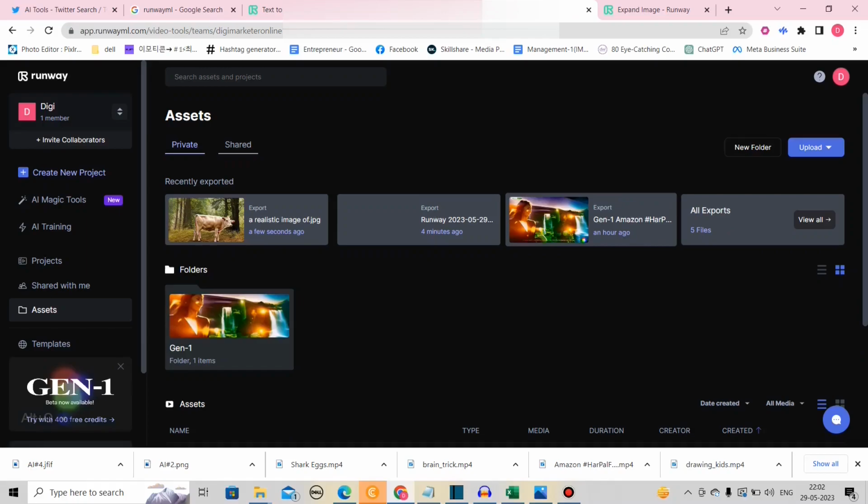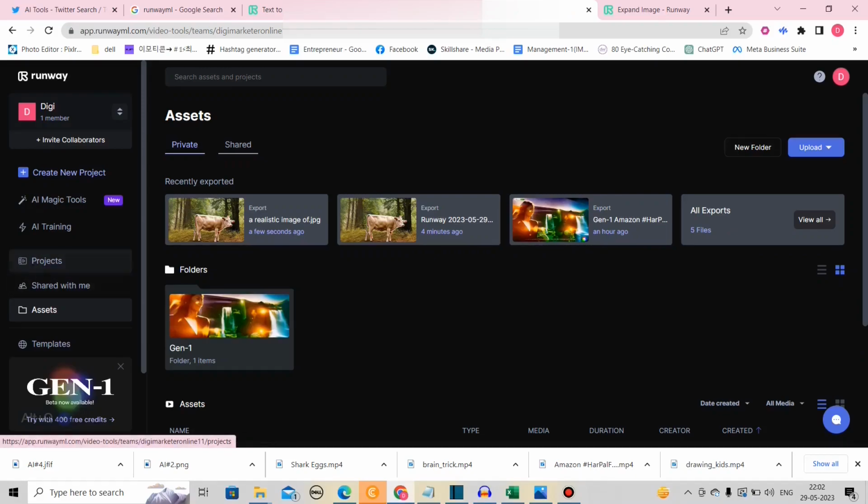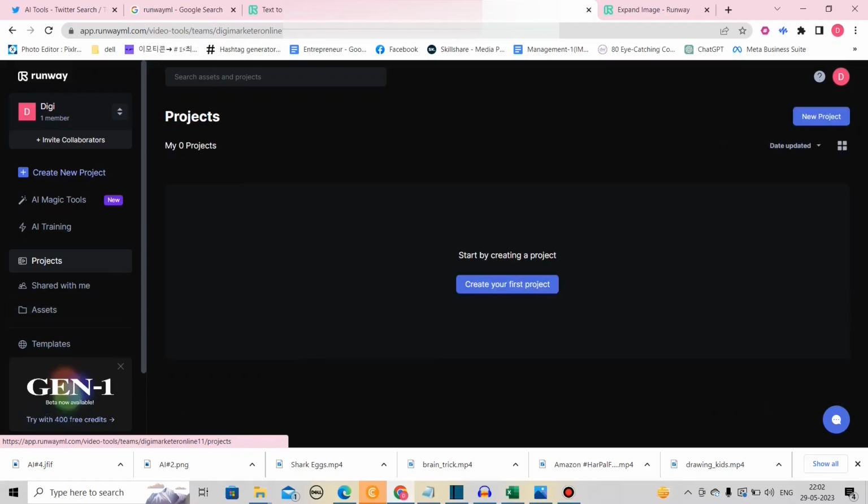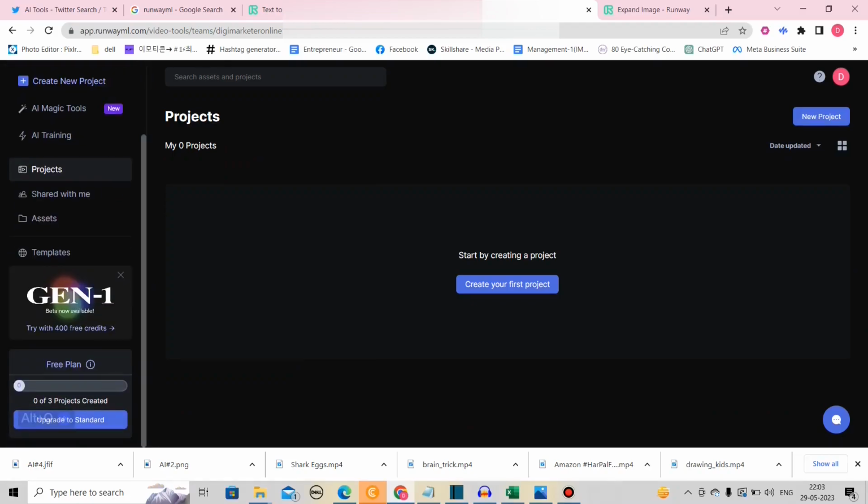So this is the asset folder which I was talking about earlier. All the entities that I created are stored over here, so you can access them anytime. Anything that you upload as well is residing in this place. So you can also create projects. As I said, you can create 3 projects with the free version.